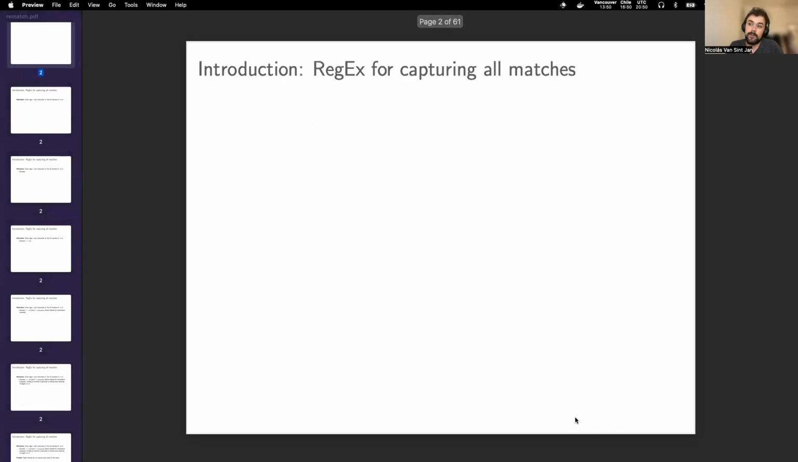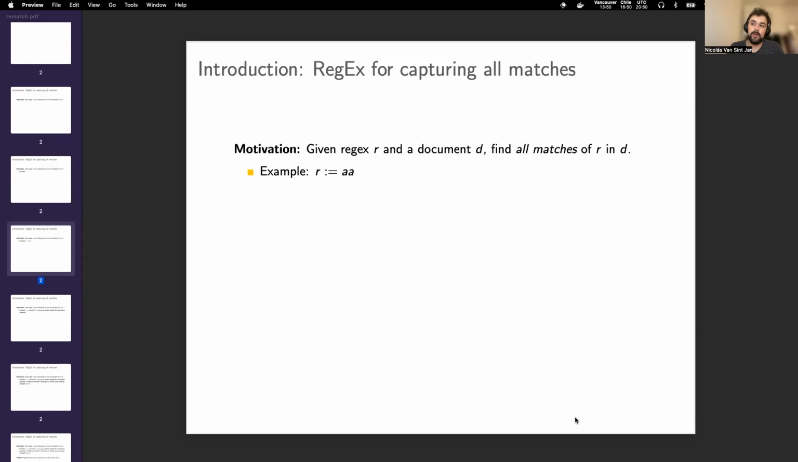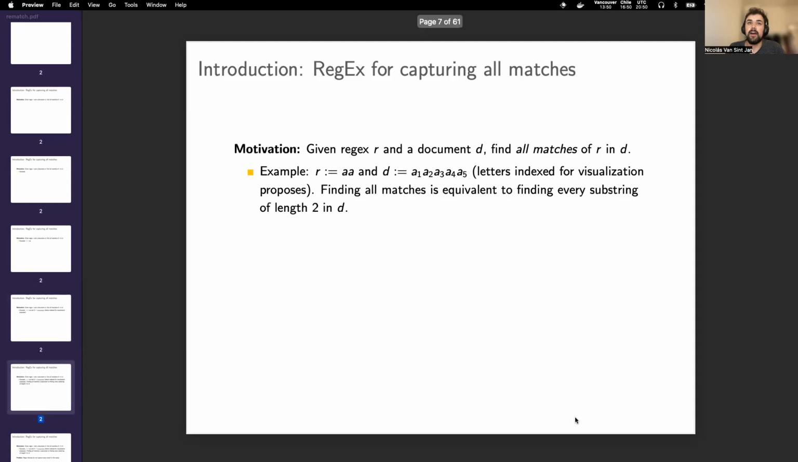We start by introducing the problem. Suppose that we have a regular expression and a document, and we want to find all matches of the regular expression in the document. What do we mean by this? To give an example, take this regular expression and that document, and finding all matches in this example is equivalent to finding every substring of length 2 in the document.